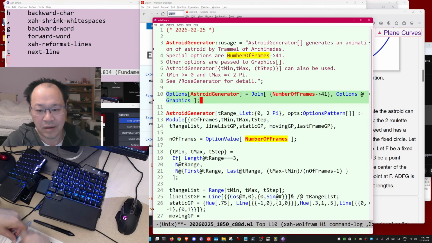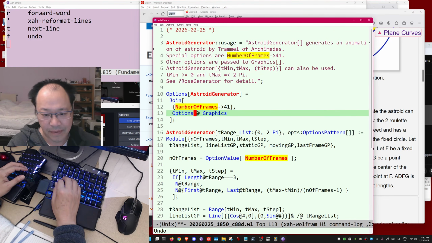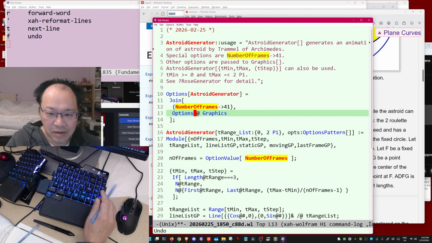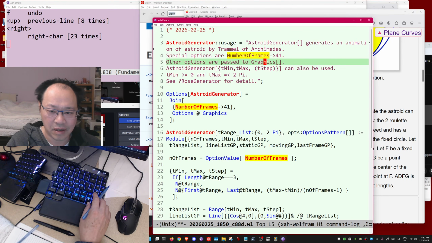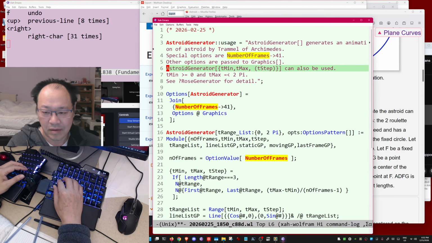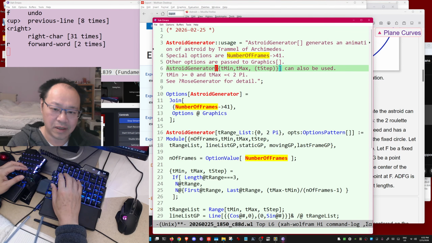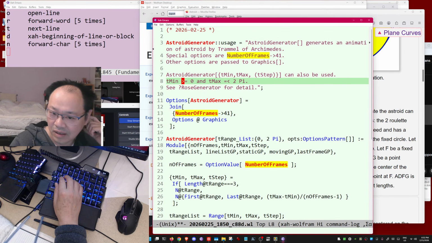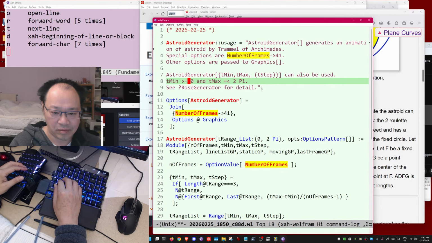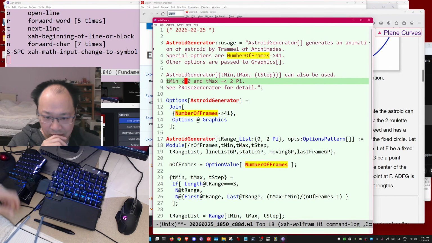Well, same thing. Anyway, so options. Let's see the documentation. Other options are passed to Graphics. So this is another way to call the function. T means greater than 0. Can you use it like that?